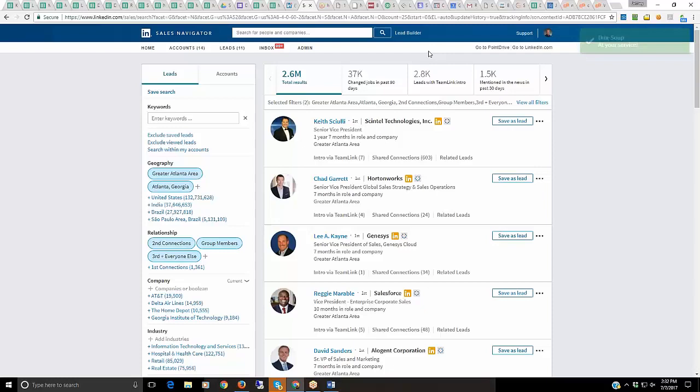Just understand that you're accessing a database, and the database contains information supplied by its members. And when you select things, you're basically narrowing down the search results to people that have supplied that same information to LinkedIn. And every time you add a filter or take a filter away, it will change the results, assuming that anybody has actually selected those results.